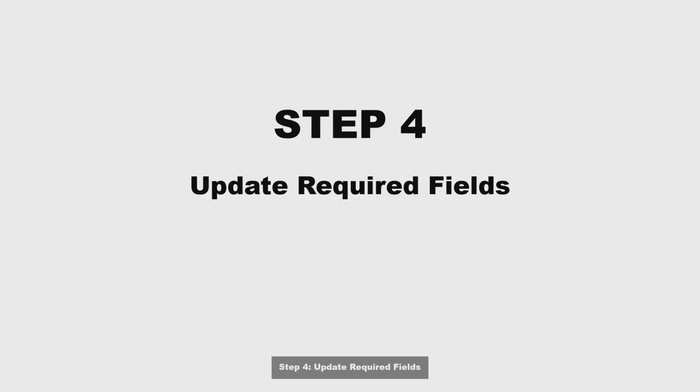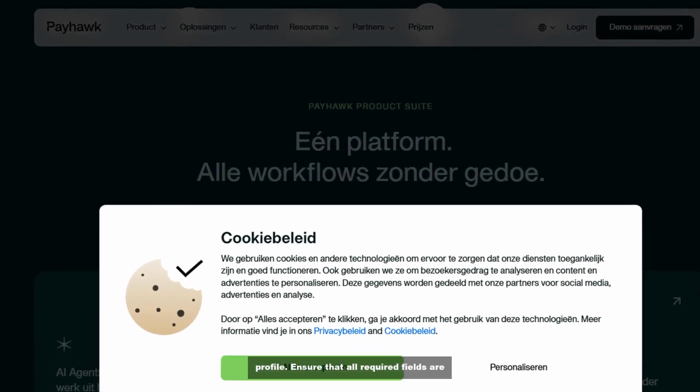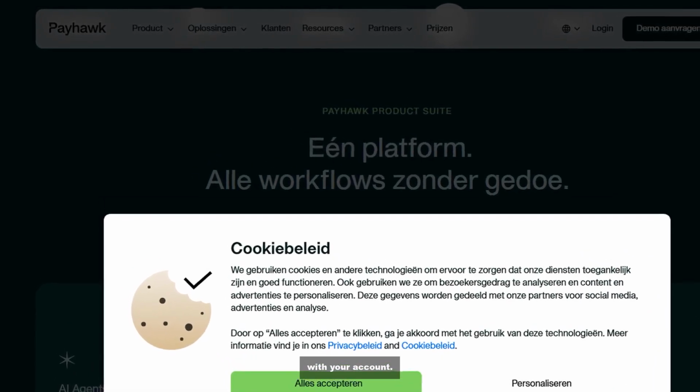Step 4. Update required fields. Make the necessary changes to your business profile. Ensure that all required fields are filled out accurately to avoid any issues with your account.